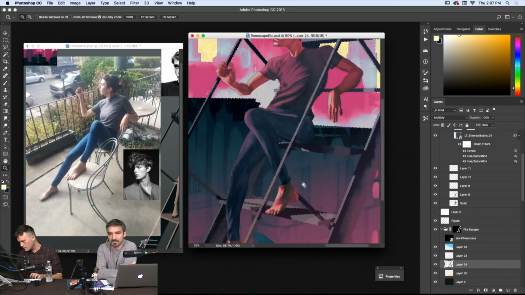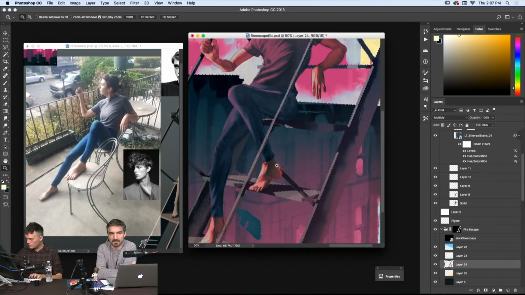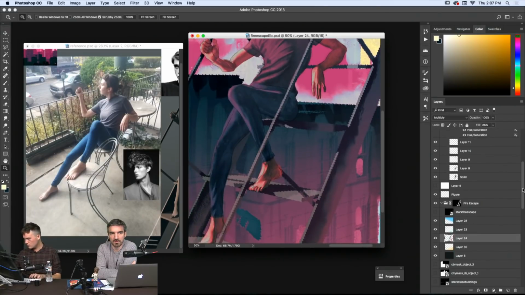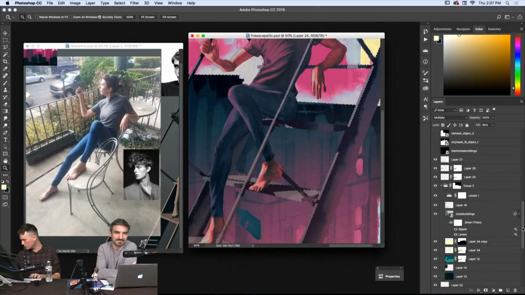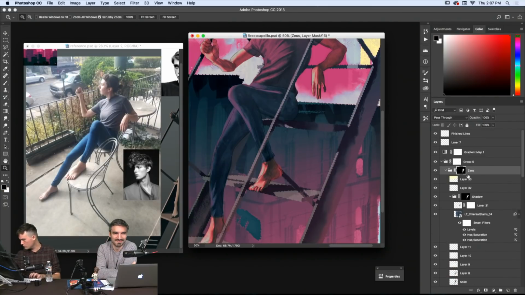Oh, I just realized his foot is... Yeah, what's happening with the foot? It's floating over the railing. I have to fix that. It's got an MC Escher foot. Oh, yeah, I see what you mean. Good catch.